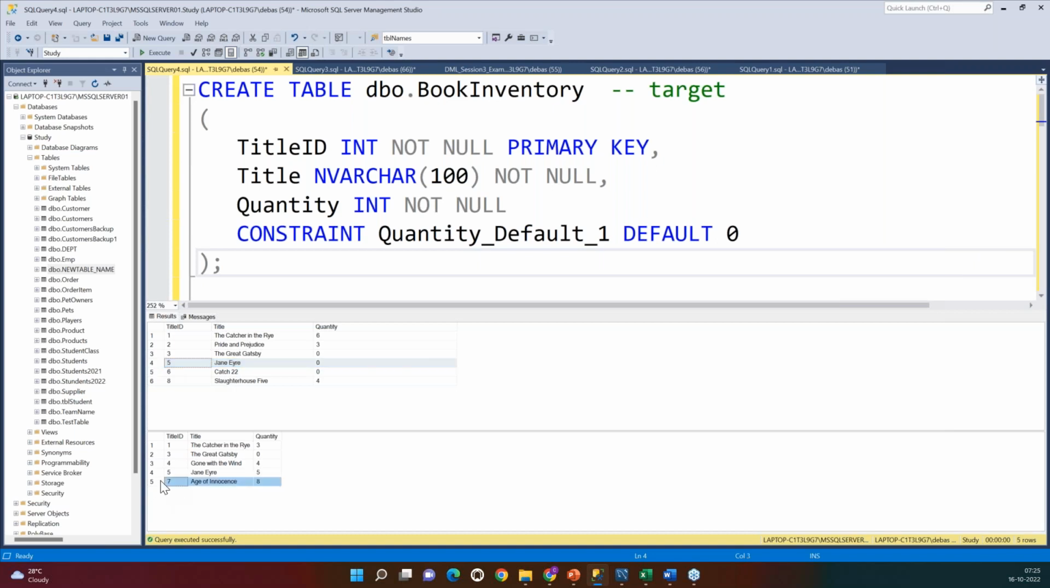Age of Innocence. 8 people came and asked for the CD. I don't have the Age of Innocence even in my inventory. Can you see Age of Innocence is not there in my inventory? That means it is a new movie that has come up and I'm not aware of it. People have known about it and they're coming asking for it.